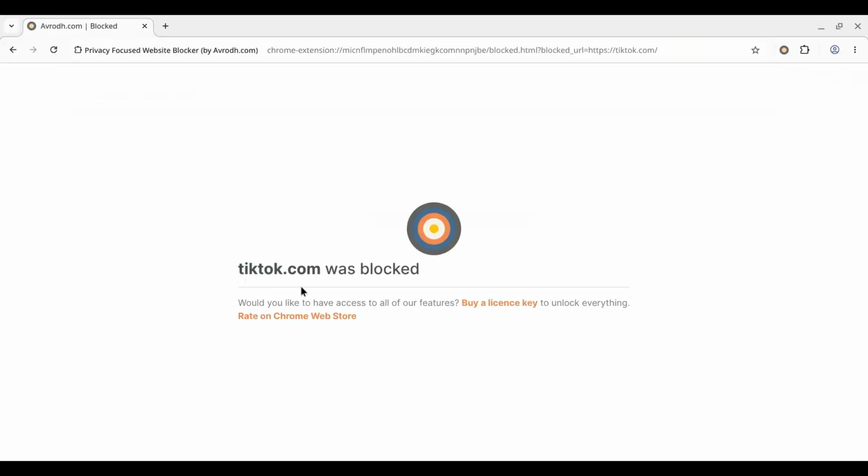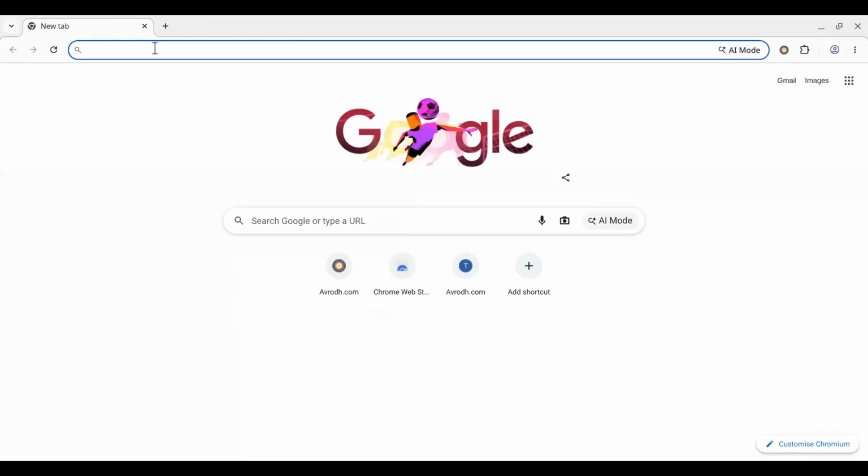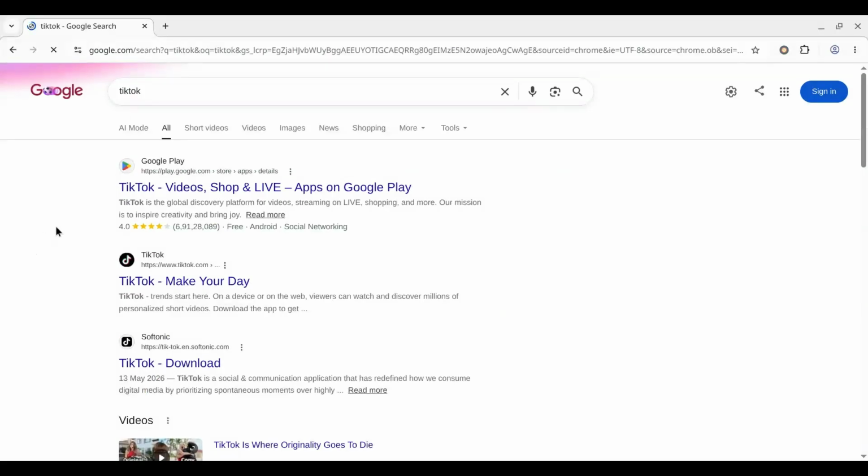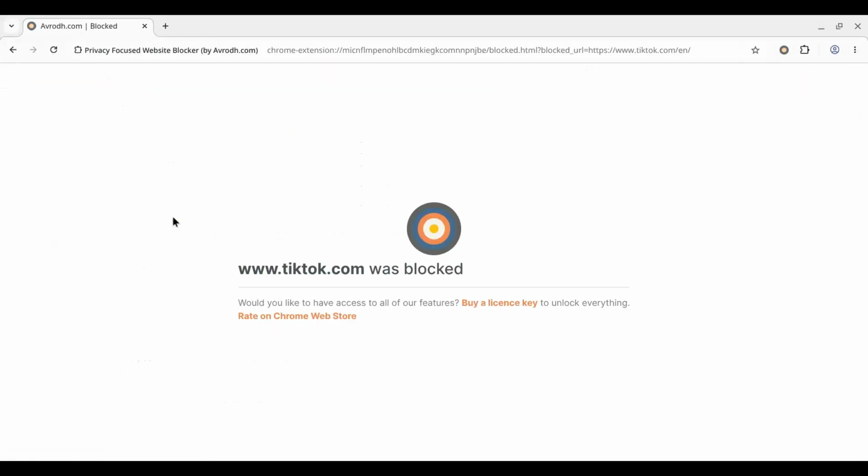Now, as you can see, Avrodh.com is successfully blocked. It is also blocked if we try to access it from search engine. This makes it much easier to stay focused and avoid distractions while browsing.